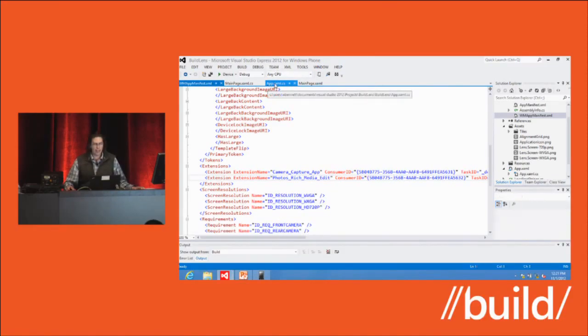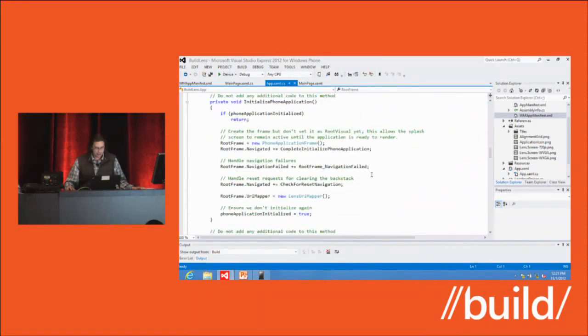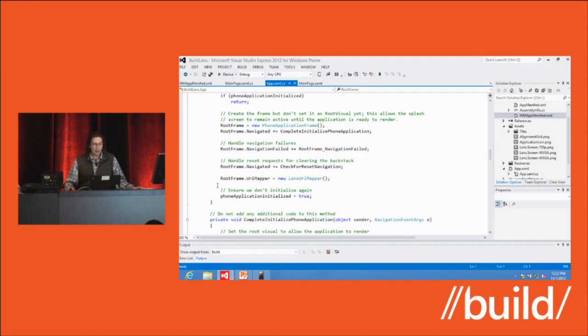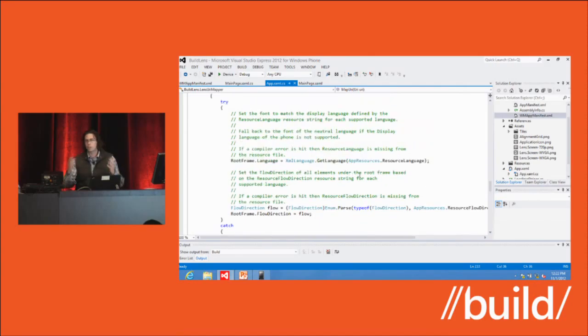I'll hop over to the App.xaml.cs here. And if I scroll down here, you'll notice that inside of the InitializePhoneApplication method, I've added this line here, RootFrame.UriMapper equals LensUriMapper. There are already examples on MSDN of how to use URI mappers in order to choose the initial view of your application. In this particular case, I've got some code at the bottom of this that looks for rich media edit. But for the most part, you can use example code that's on MSDN in order to route based off of those keywords I discussed before.